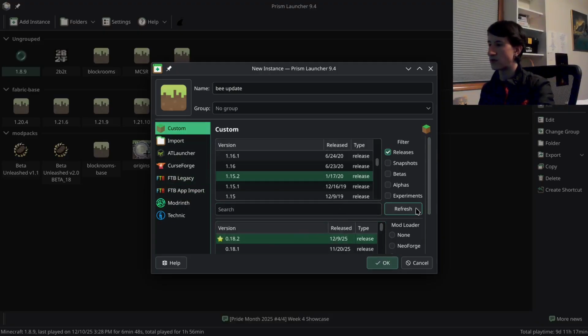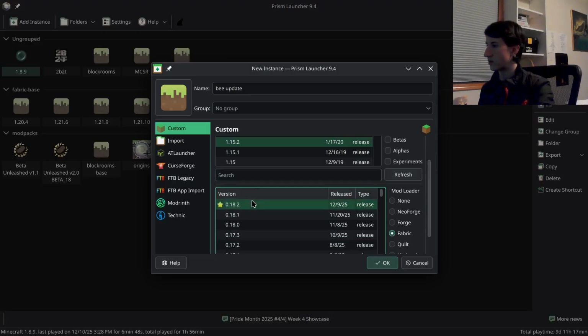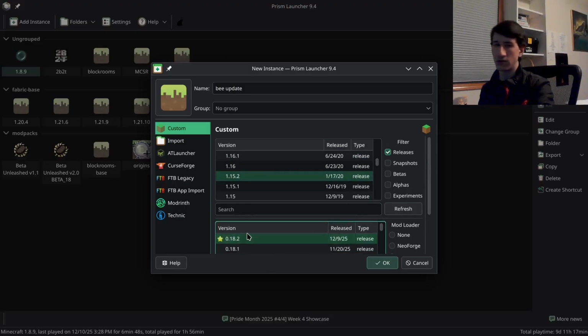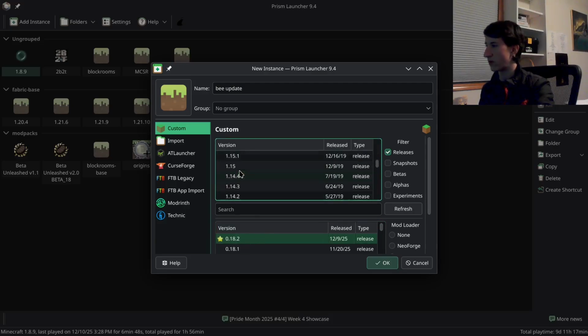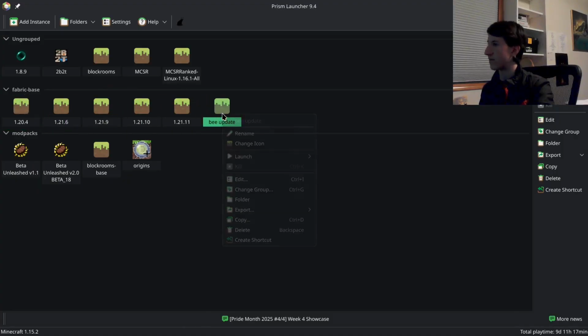But the way I usually do it is I go to just the custom, I give it a name, I give it a mod loader, which usually is Fabric these days because that's just the best. And then you use the version, mostly the most recent version for the launcher, and then also whatever Minecraft version you want up here. I'm just going to hit OK. Now it's created. You can put it in Fabric base, even move it around. Actually, no, because it's alphabetized, that's why.